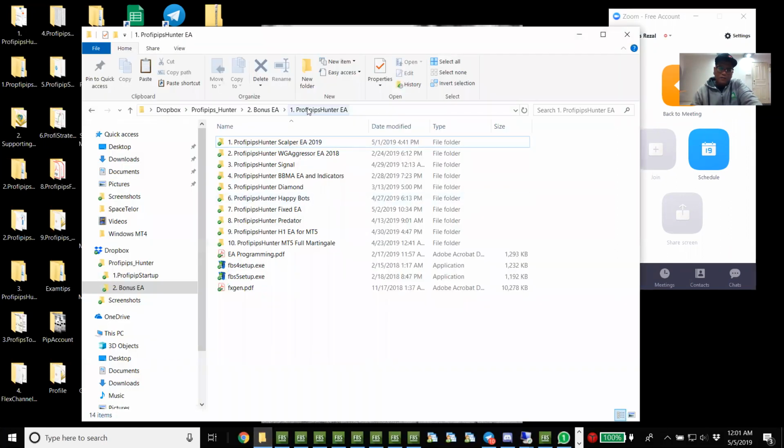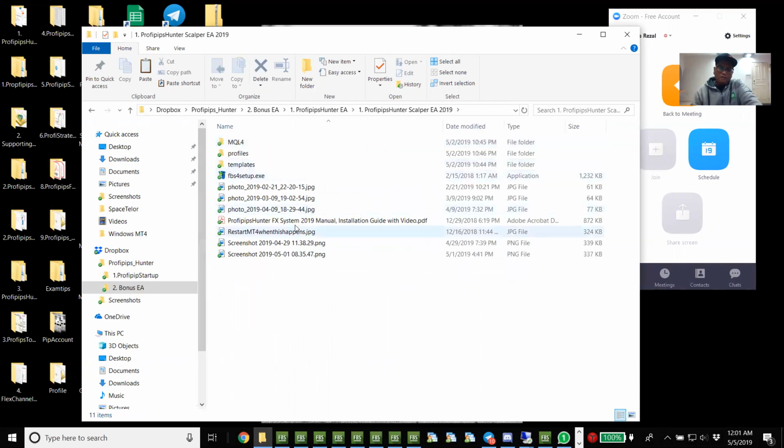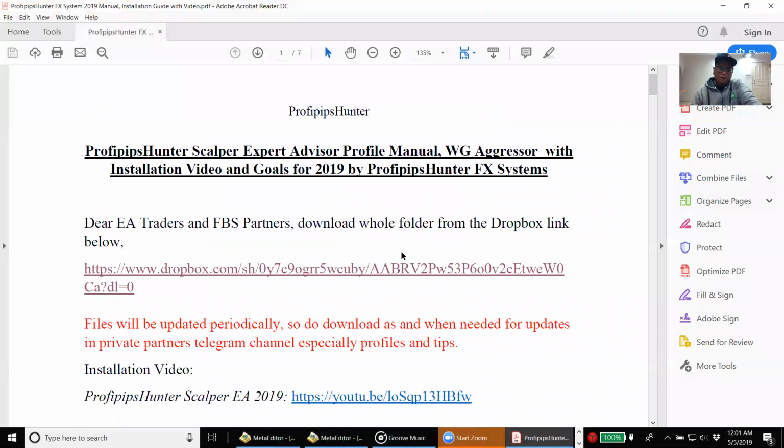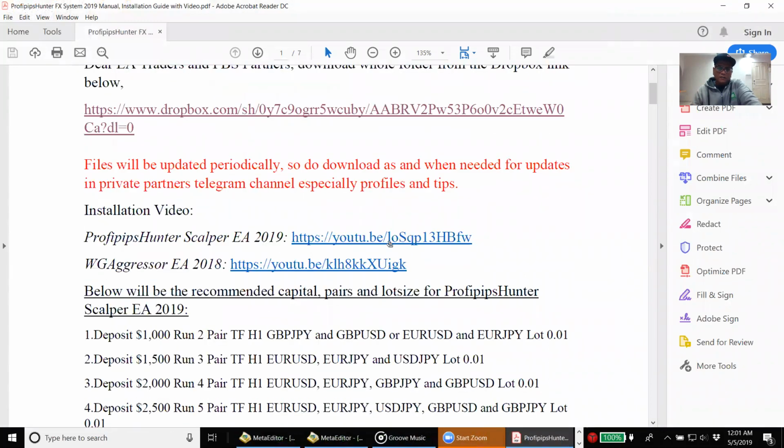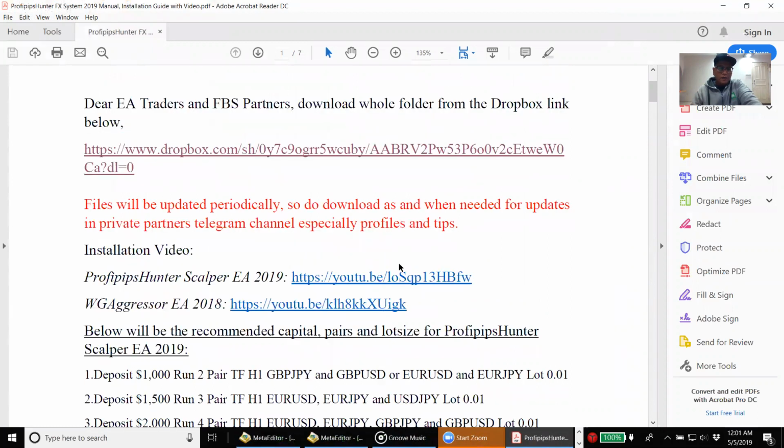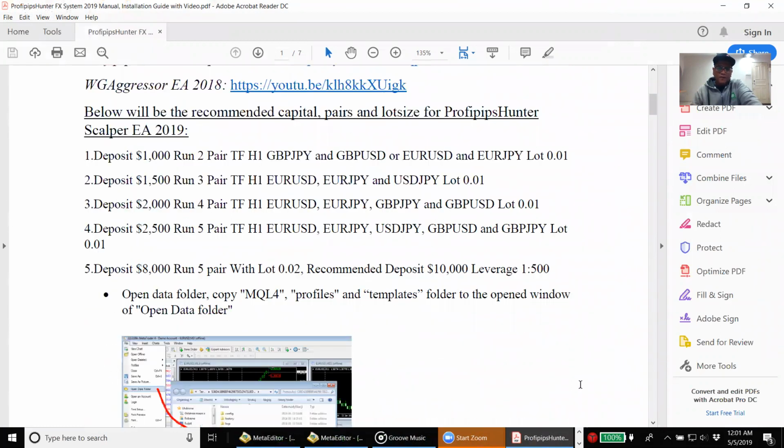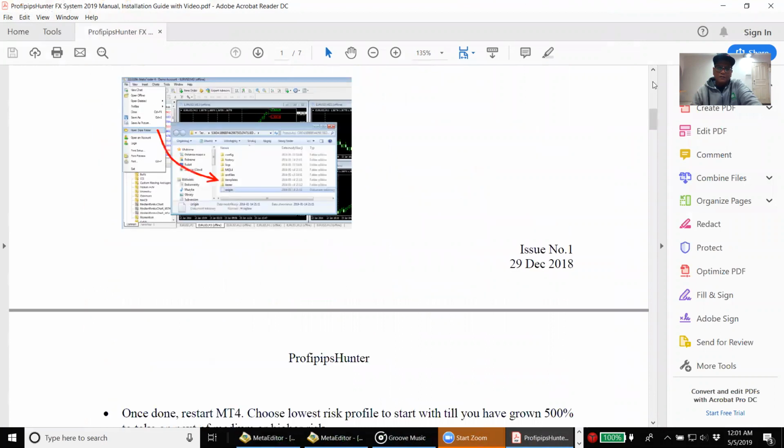I hope you have already downloaded the Dropbox link from the pinned message, the manual that was shared with everyone in the Telegram. With this folder, all the info is there. When you open the PDF, I also shared the YouTube video on the installation, and still people have questions. Actually, they just need to read and really understand how this works.